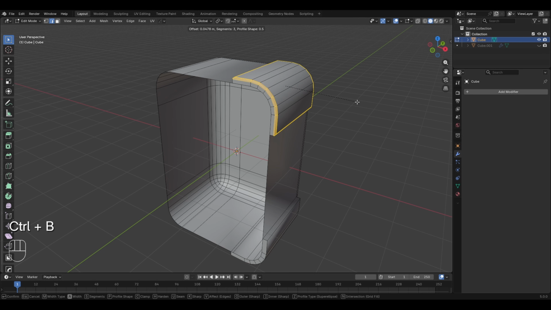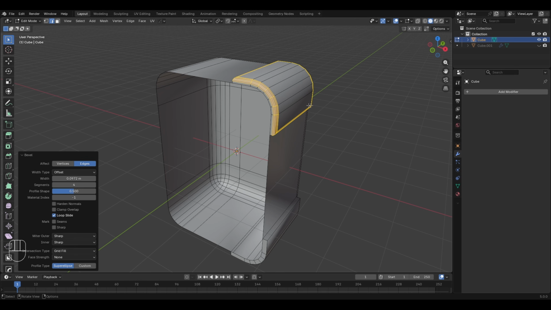Let's increase the number of segments to, let's say, 3 or maybe 4, depending on how curved you want this to be. Then I'll left click, and for the final adjustments, I'll change this width to let's say 0.09, or let's try 0.1. And for the number of segments, I think I should keep this to 6.